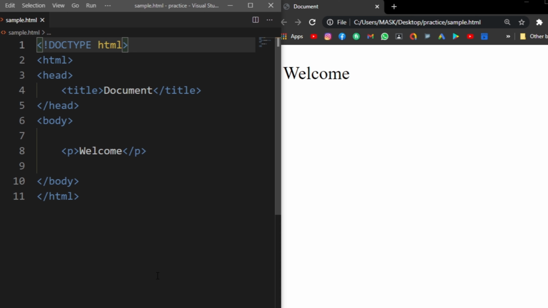As you can see, I have opened Visual Studio Code on the left side and the browser on the other side. If you are new here and want to understand what's going on, then please watch the first two videos.